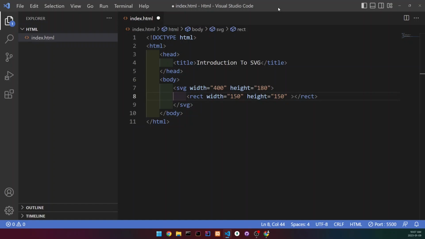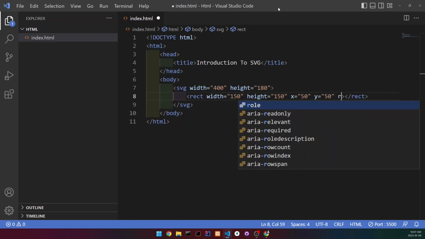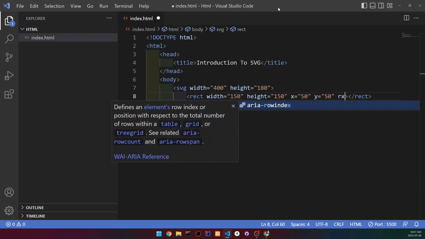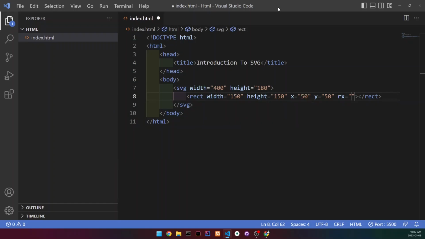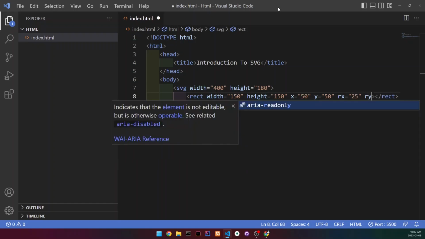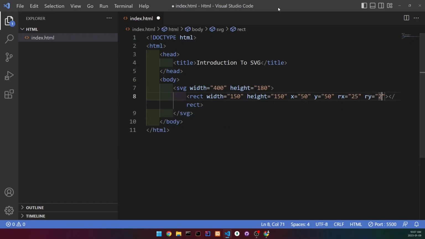And then we have to set the X. So the X is going to be 50. And the Y is going to be 50. Now we're going to set the RX. And that's going to be, let's try half of that. And then RY, let's do half of that too. And actually this is going to be 150, 150, and then the Y is actually going to be 25. So these three are going to be the same.